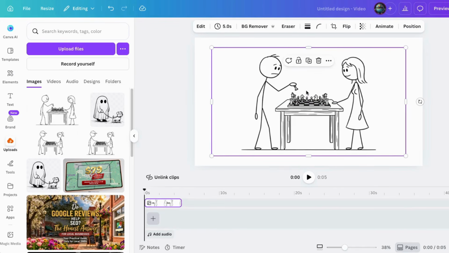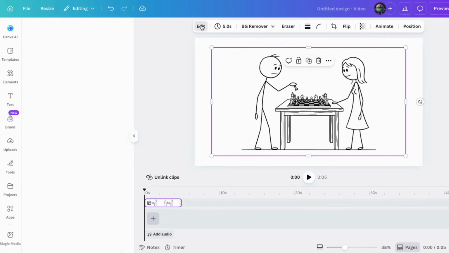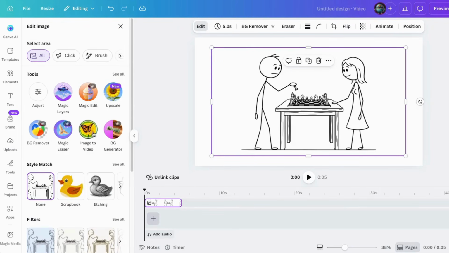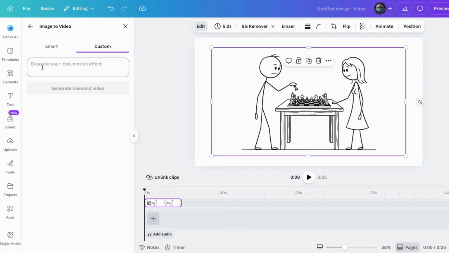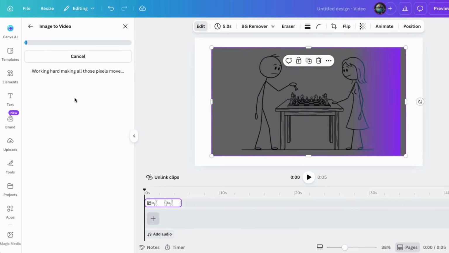Next, go to Edit, click on that, go over here to the Tools section and choose Image to Video, and click on that. Okay, I could choose from either of these, but I'm gonna choose Custom, and then I'll add a short prompt here, plus I'm gonna add Static Camera, because a lot of times the AI will make the video zoom in and do other things when all I want is a still camera. So I'm gonna try that and see how it works.